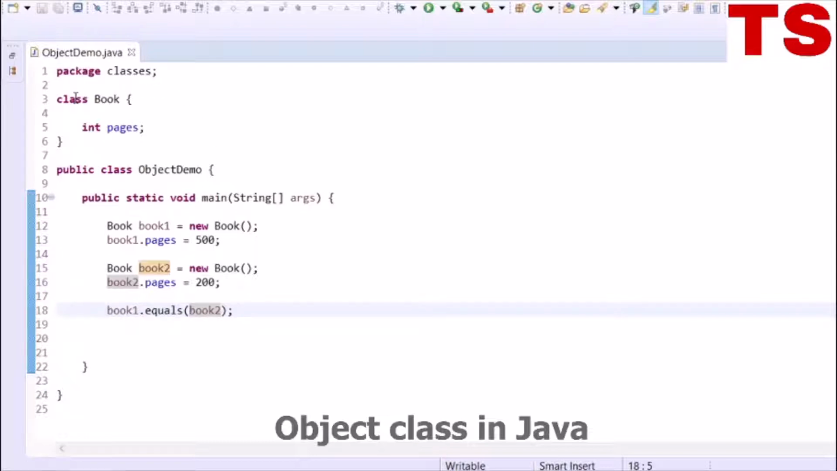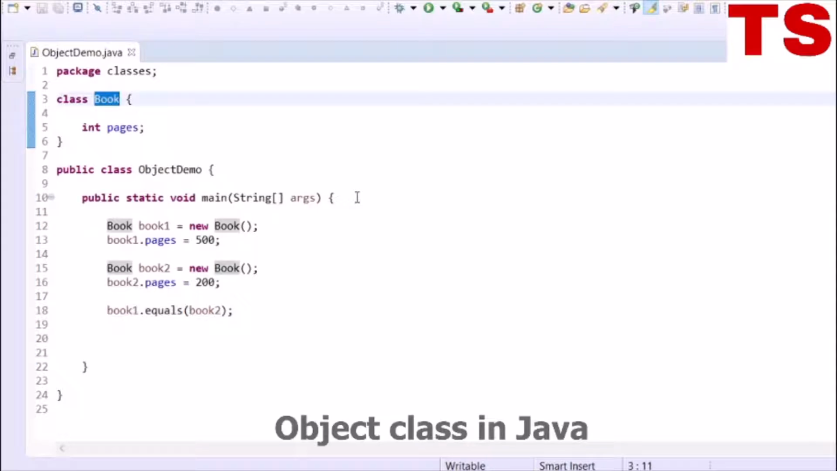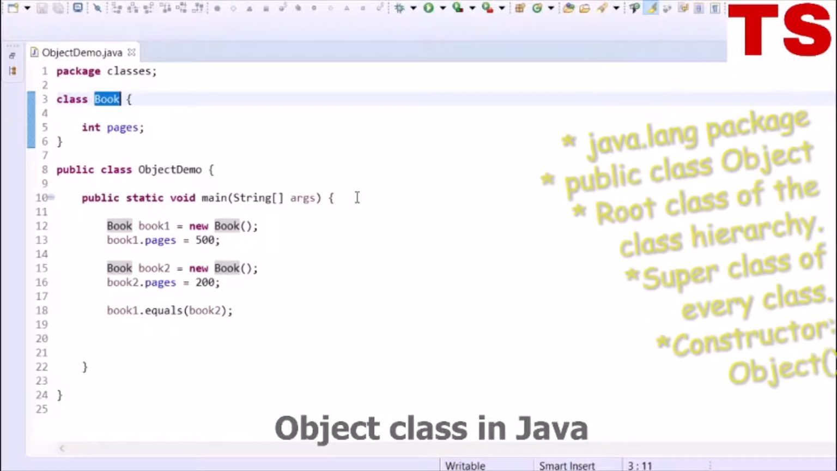But if you look at the Book class, I have not defined any method in this class. So from where does this equals method come? This means that the Book class should have some superclass which defines this method, and that superclass is nothing but the Object class.